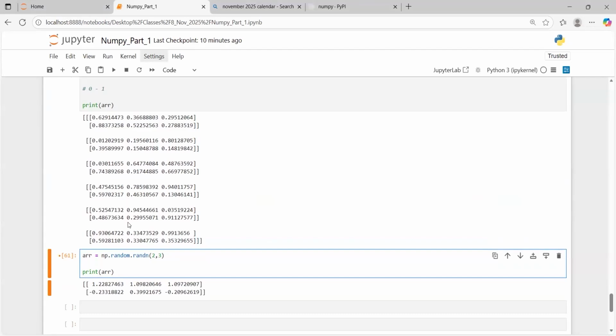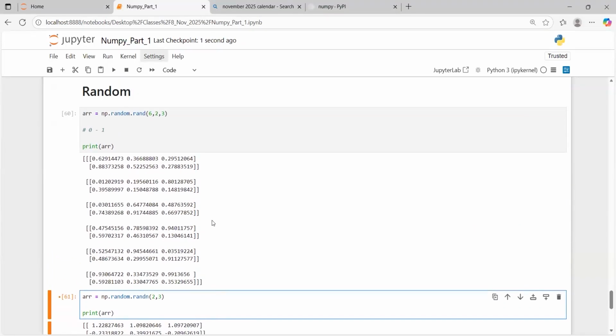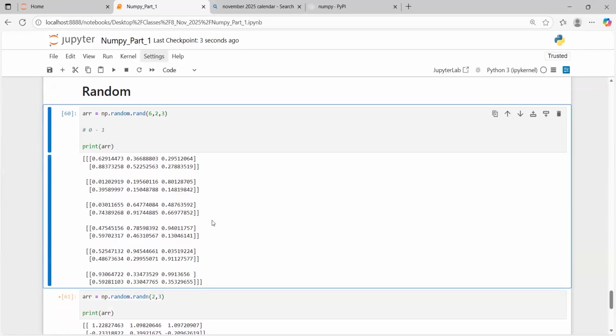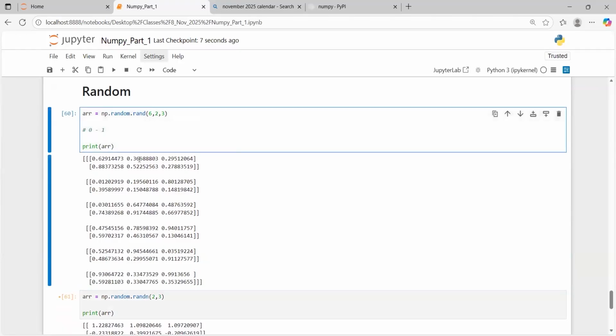Now, I don't want to generate within 0 to 1, and I don't want normally distributed data. I just have one question here. In the first example, when you gave 6, 2, 3, what is the importance of 2, 3 there? 6 means it is 6 digits after 0. I can see 0 point and 6 digits. But what is the importance of 2, 3? Now, this is the shape of the matrix which I'm providing.